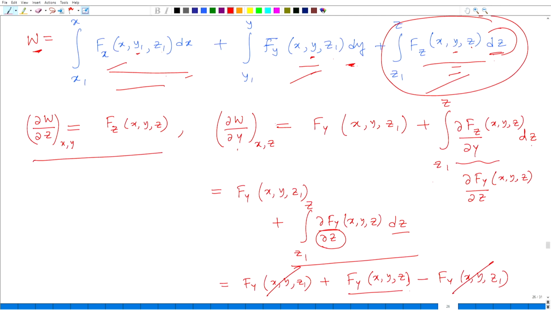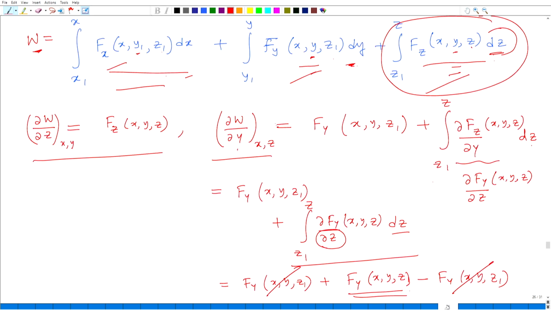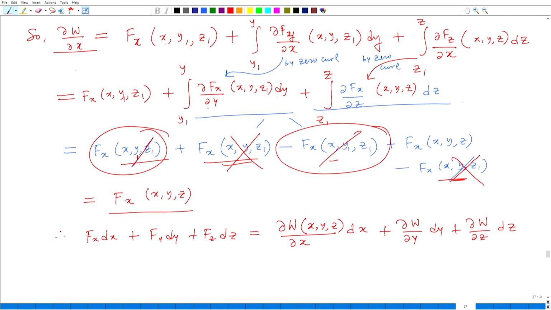So, right from this and this, you just accumulate and you just multiply dx with this part, you just multiply dy with this part, and you just multiply dz with this part, and finally you will get this one.